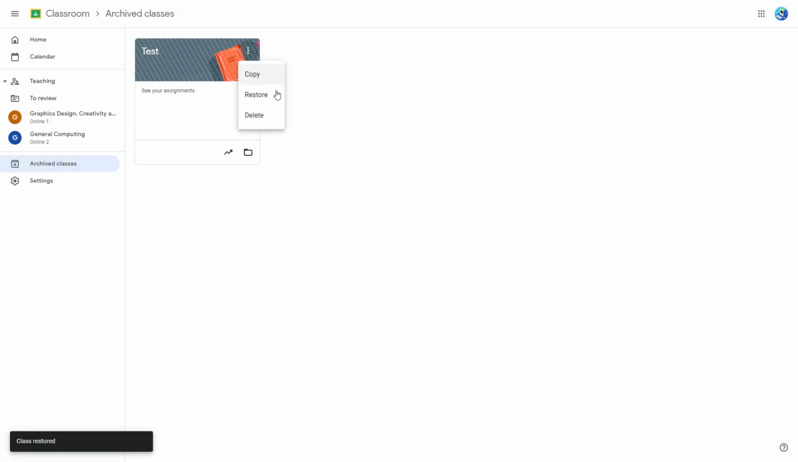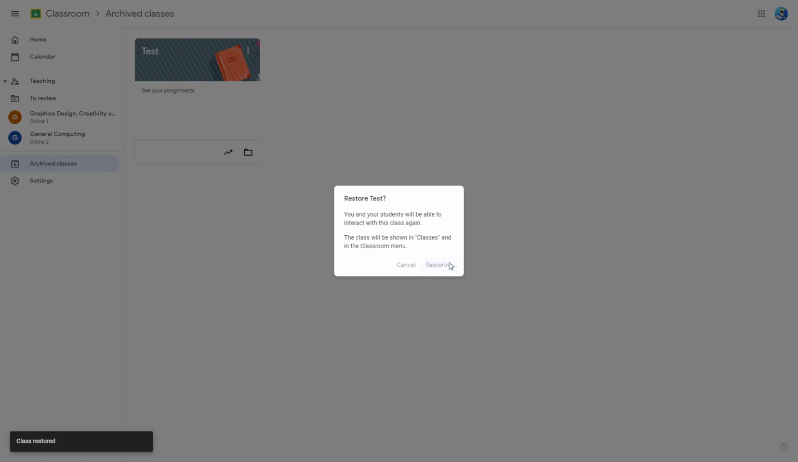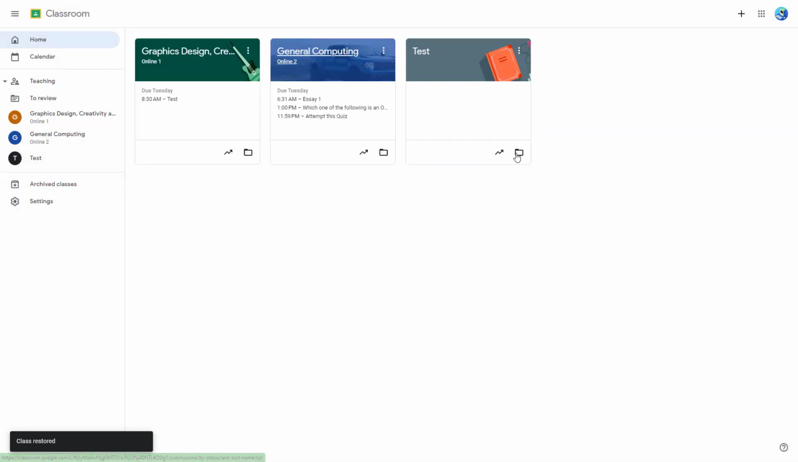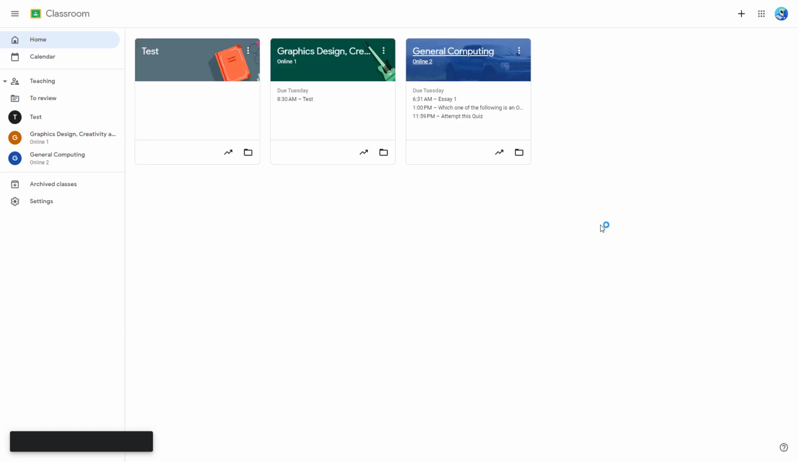Similarly, you can restore this class right here as well, and all of the classes get restored, as you can see right here, just like this as well. And that is how you can restore archived classes inside of Google Classroom.